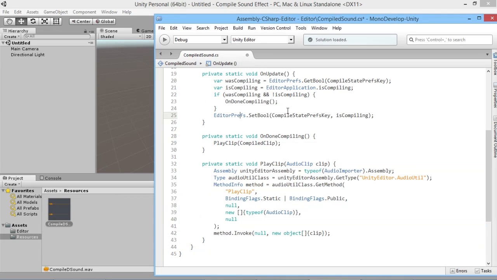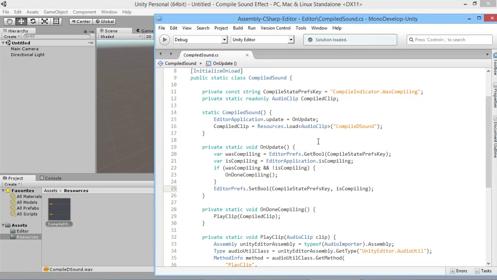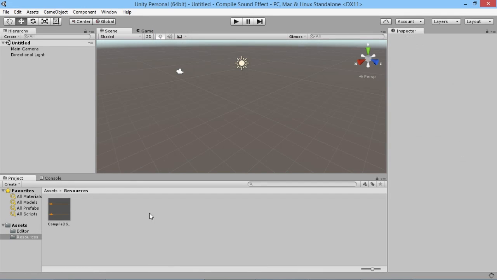And then finally at the end of our loop, we're setting the compile state based on whether we're currently compiling or not. So that's how we know at the start of the next loop, were we compiling on the previous loop. So it's a relatively simple bit of code, relatively straightforward. But if we save this and pop back into Unity, we'll see our little compiler sound there.